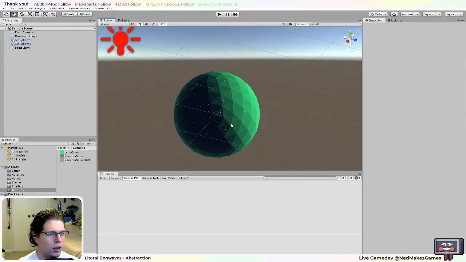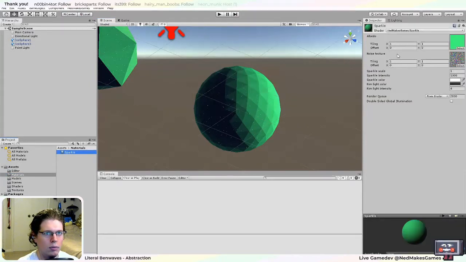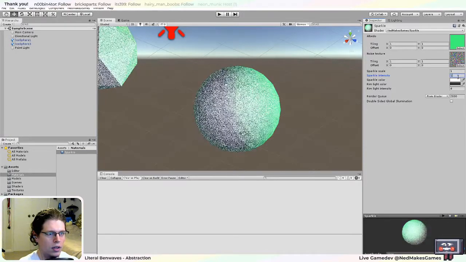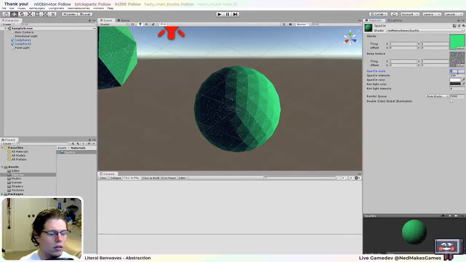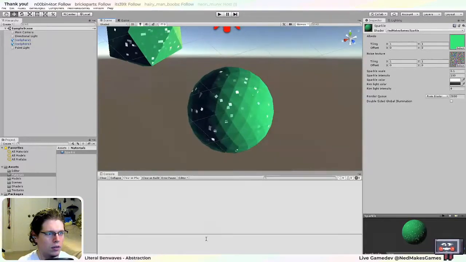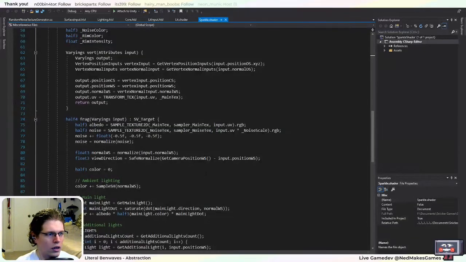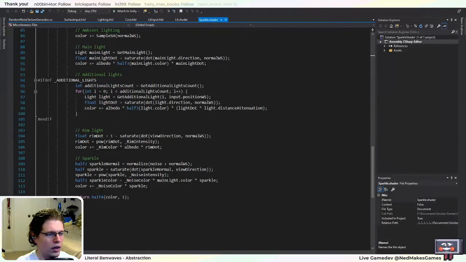And it's just because I had made a miscalculation on the view direction. Let me make the sparkle intensity... Oh, that's way too much. Okay, so yeah, if I bring the scale up, now the sparkles are bigger, so it's a little easier to tell. And so what I had done was I was taking the dot product of the sparkle normal and the negative view direction, when it should actually be the positive view direction.